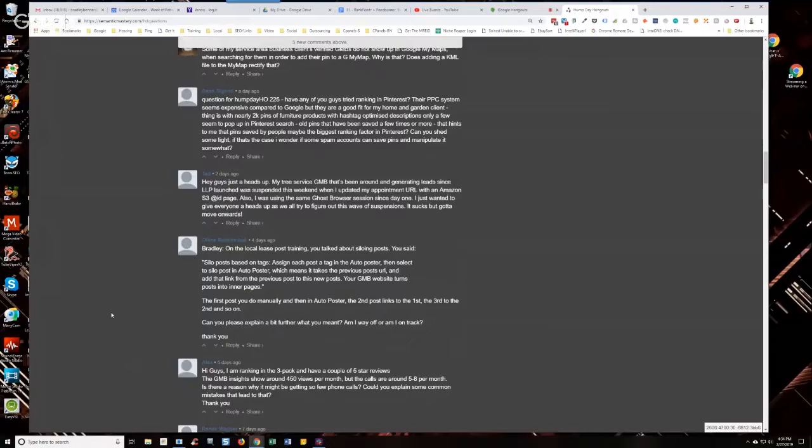She says, silo post based on tag, assign post tag in the auto poster, then select to silo post in the auto poster, which means it takes the previous post URL and adds that link from the previous post to the new post. That's correct. Your GMB website turns posts into inner pages. That's correct. The first post you do manually, and then in the auto poster, the second post links to the first, the third to the second, and so on.